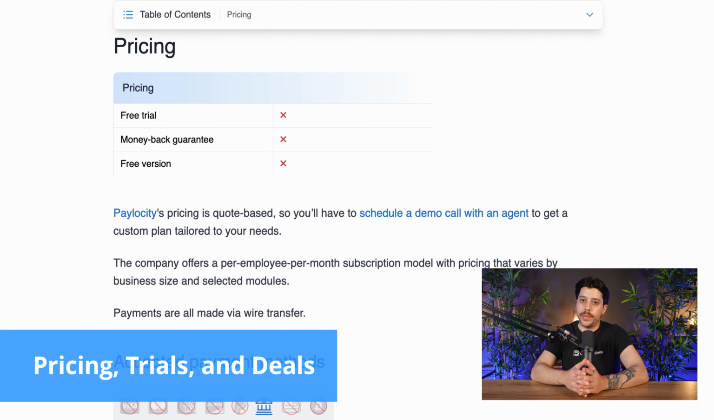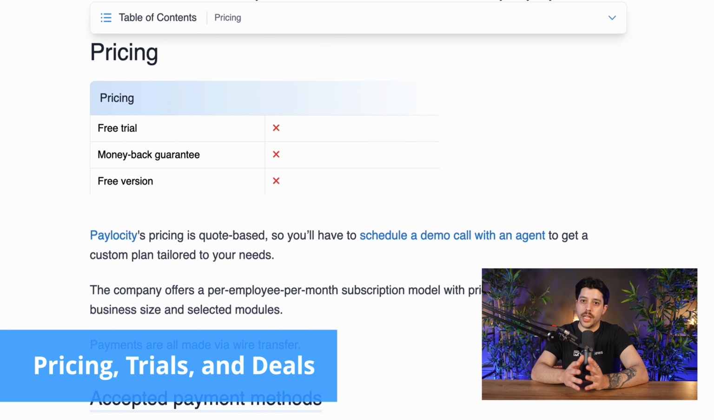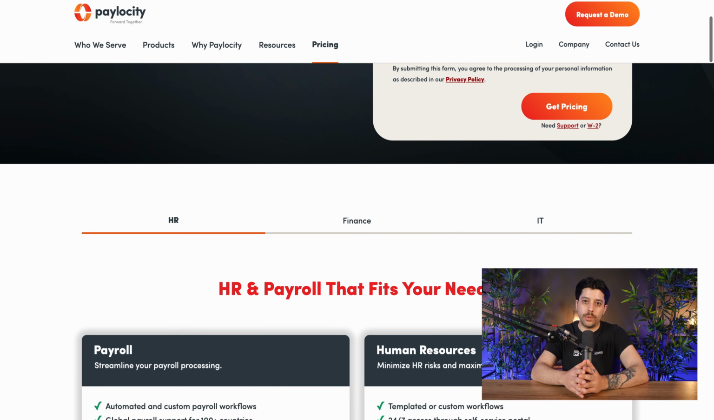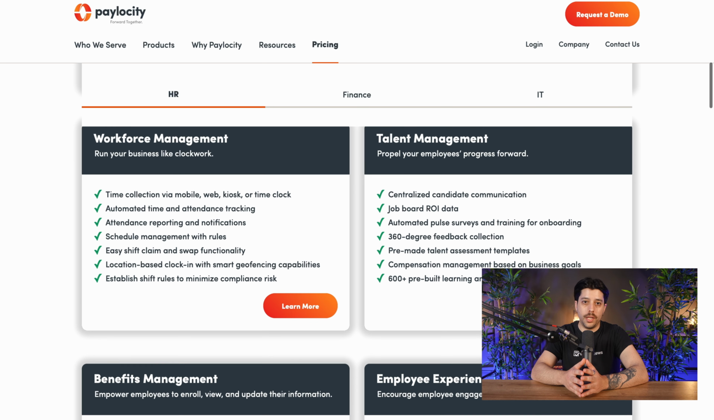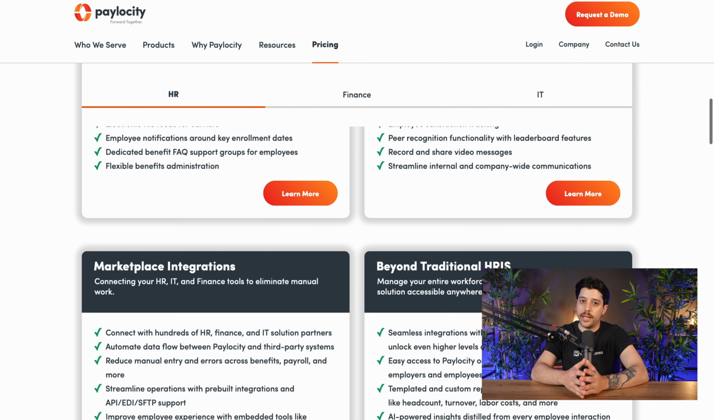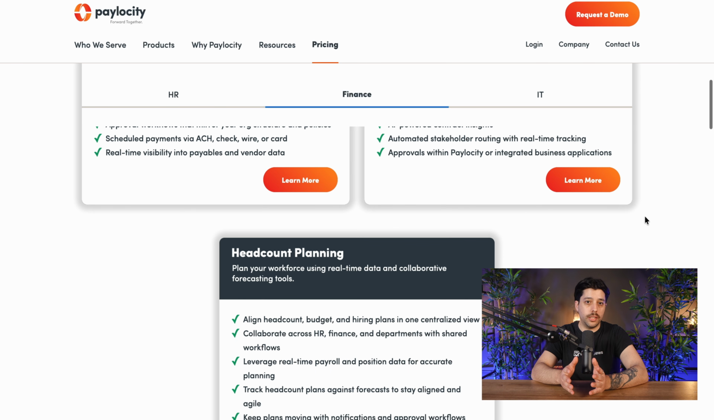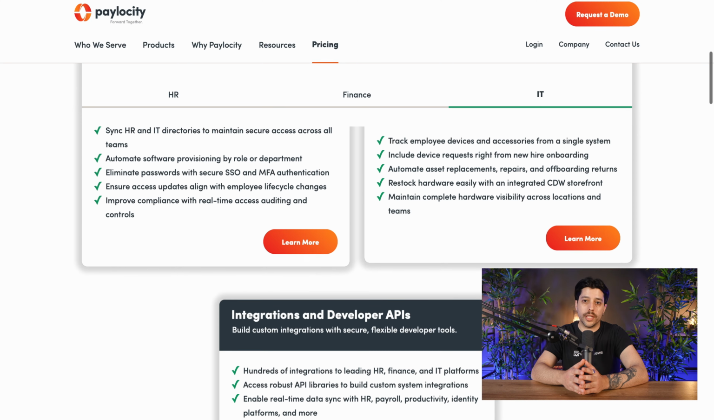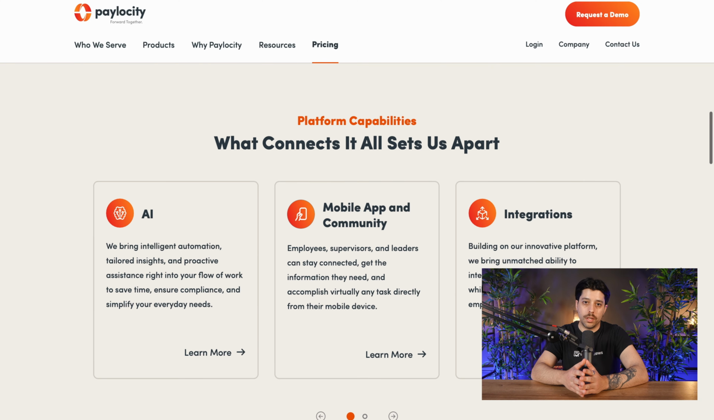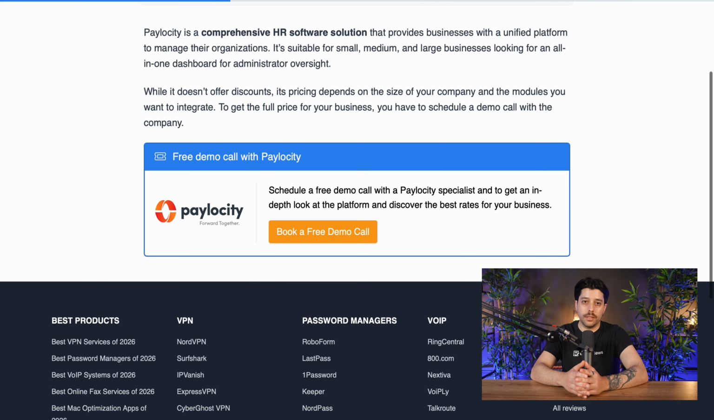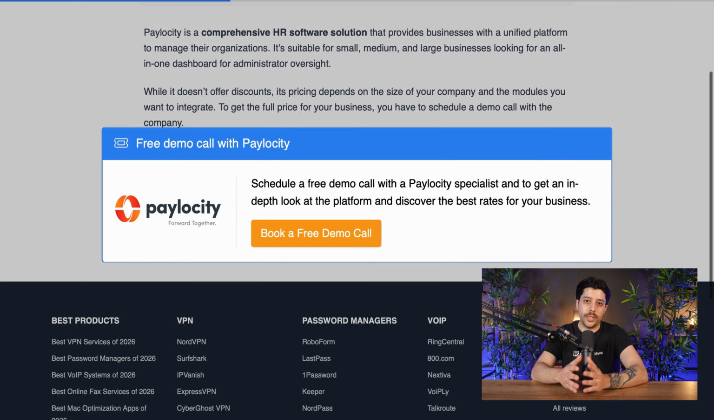Paylocity follows a code-based pricing structure, meaning definitive prices are not listed on the website. The subscription model is generally based on a per-employee per month fee that varies depending on business size and the specific model selected. Because the business only pays for what is needed, the best way to get an accurate cost estimate is to request a demo call through the company's website. It's important to mention that all payments for the service are handled via wire transfer. Since there isn't a standard free trial mentioned, the demo serves as the primary way to evaluate the software before committing.